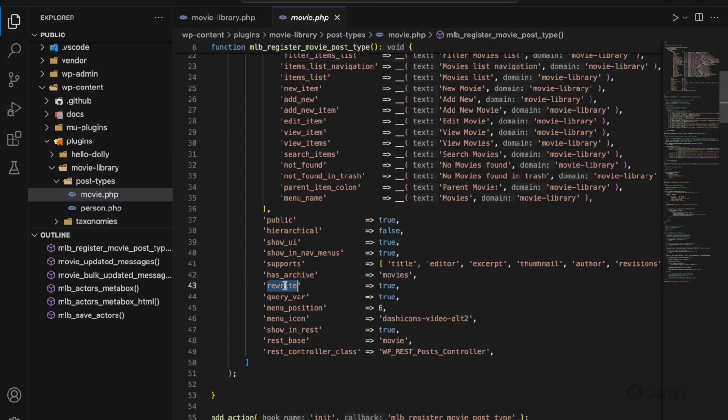And here we have to use this rewrite. By default, we have set it to true. So it will use the default value to construct a custom permalink structure or to rewrite also. So let's see what the values of the rewrite are in the code.